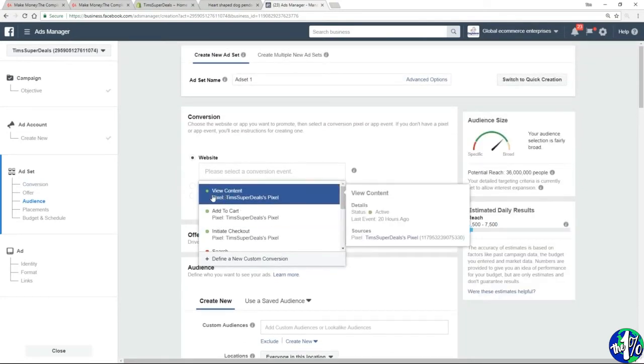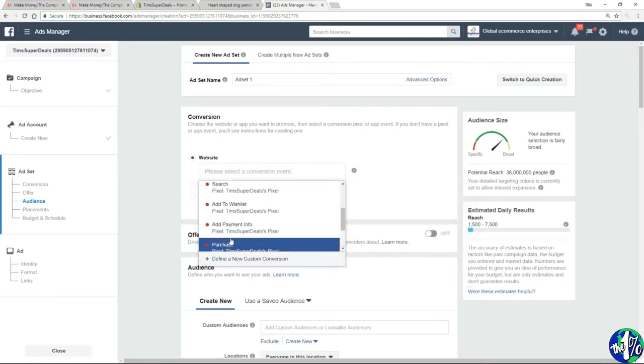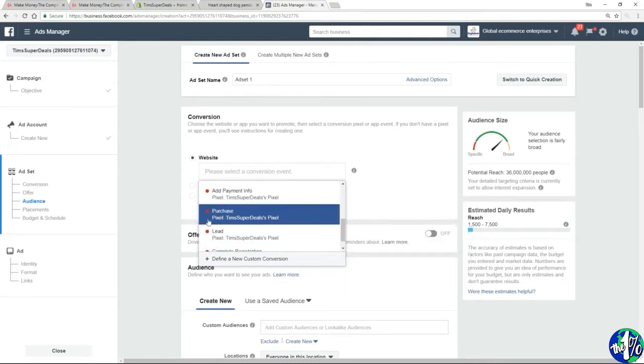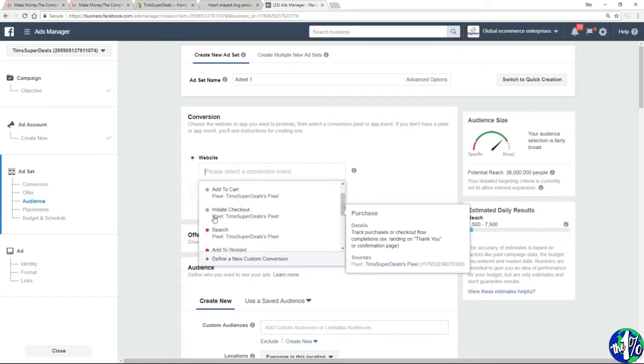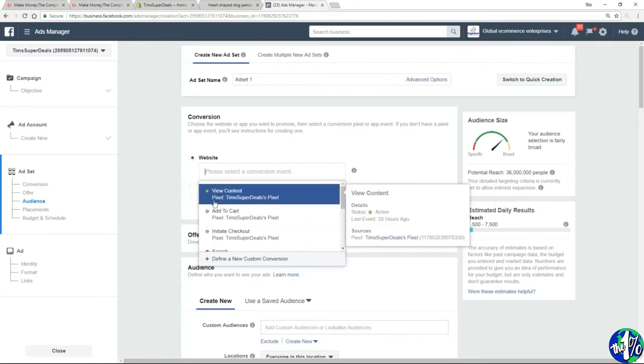And you might notice that some of them have got a green dot next to them, like this view content, and some of them have got a red dot next to them, like this purchase one here. And a green dot basically means that that event has already fired on our website somewhere, because this is the magic of the pixel. You remember when we were setting up the pixel, I said, if you don't see it basically being active, to go to your site and just click around, which is exactly what I did.